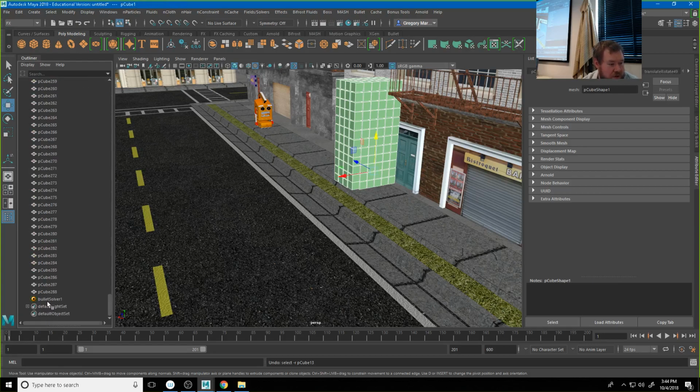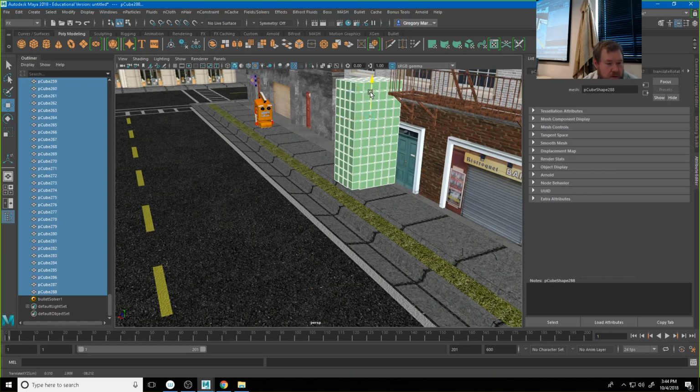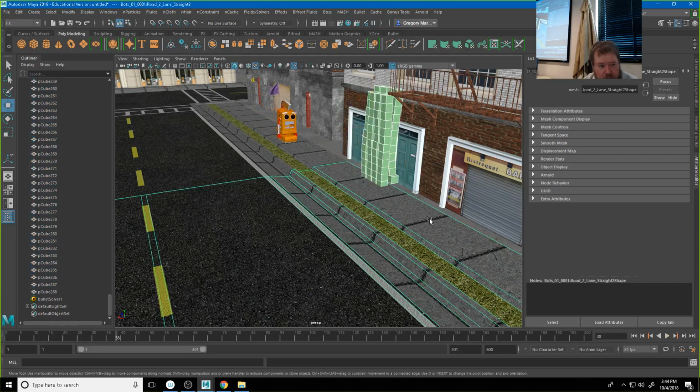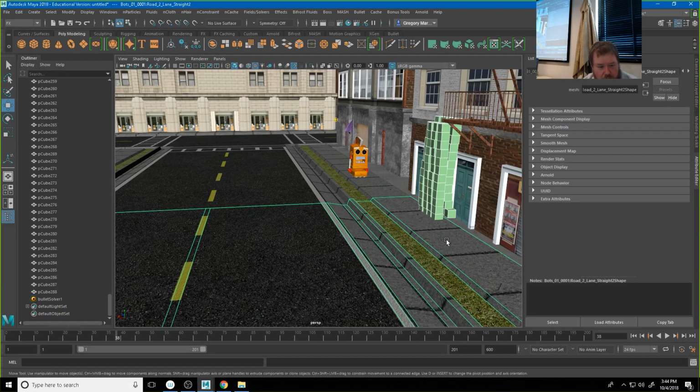Let me move these up just a little bit. Let's see if that fixes it. I didn't make that a passive collider, did I?